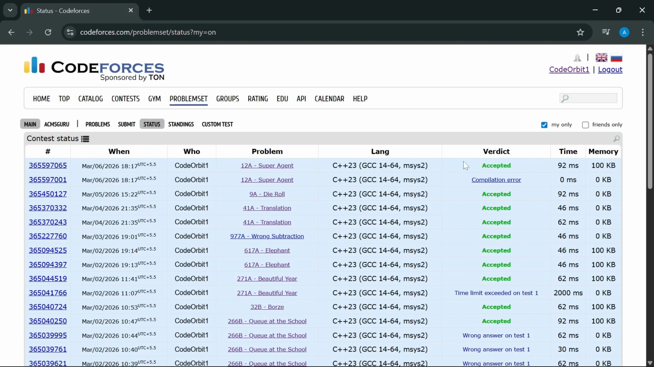Okay, guys, you can see the solution for the problem has been accepted. And yeah, guys, this was the solution for the problem Super Agent. And this was it for day 14.